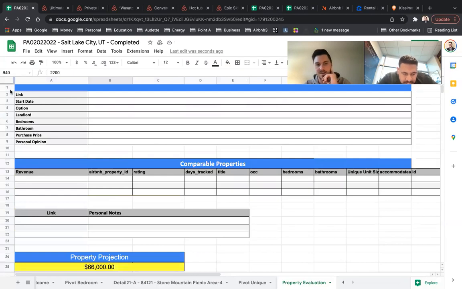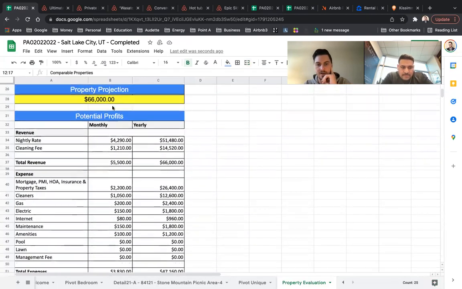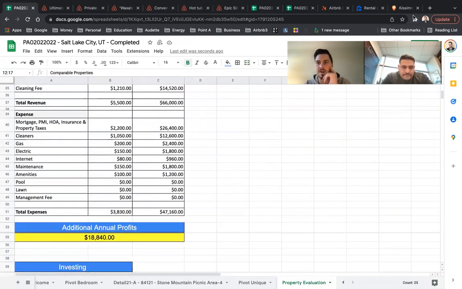It's at the very top. You're putting in information about the property you're looking at, you're putting through the comps, you're pulling those directly over from what you're doing, and then you can actually plug in all that information in. Okay. Cool. Love it.